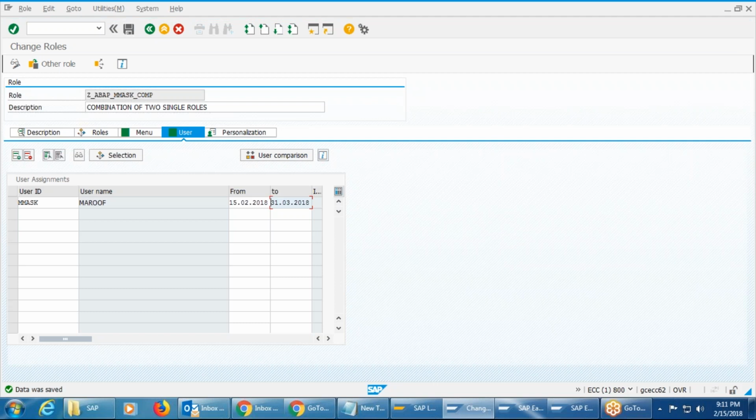So this is the way you combine one or more roles. Not just two roles, you can add multiple roles also. This concept is called a composite role. Okay, then go back.